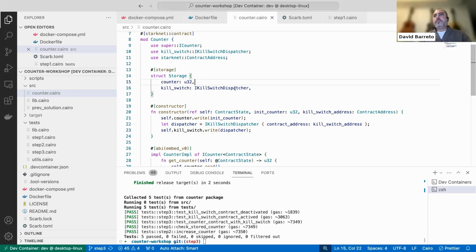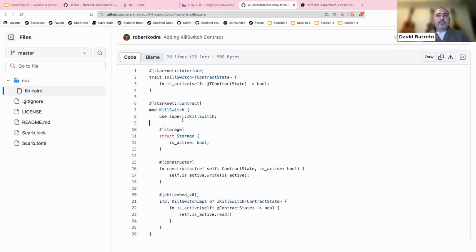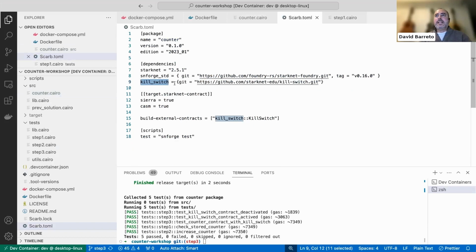Sure, no problem. So at some point, we want to interact with this smart contract, the kill switch smart contract, the one that I showed you here, right? This smart contract is actually deployed. So the thing is, how do we call another smart contract from our smart contract? The way to do it is by grabbing its dispatcher, okay? And the dispatcher is available to us because we defined this smart contract, the kill switch, to be a dependency of the project.